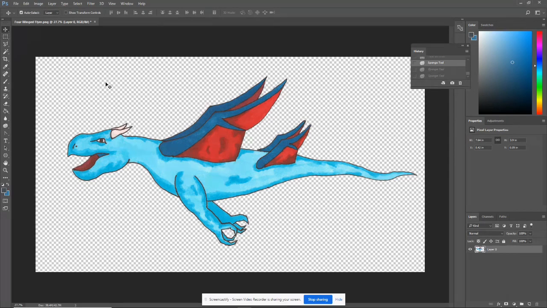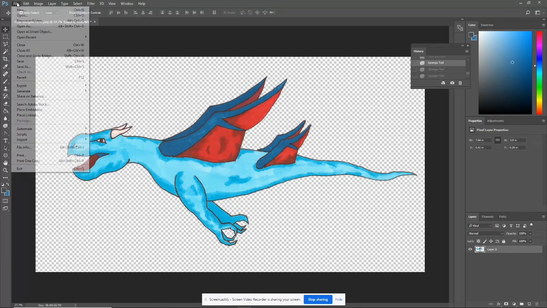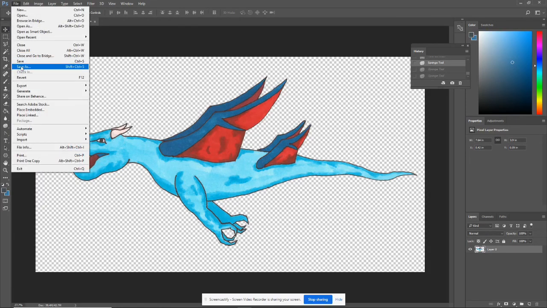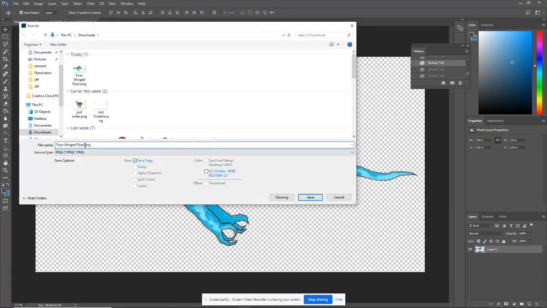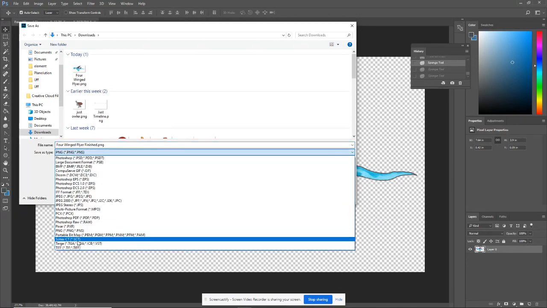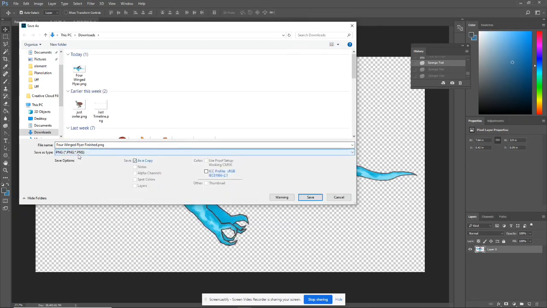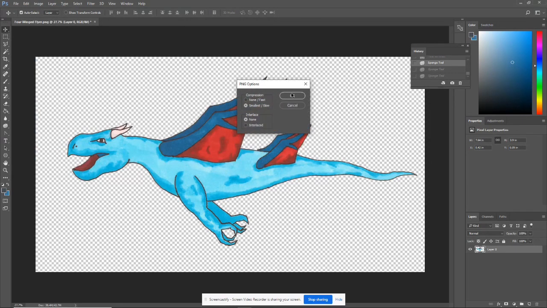And now that we're done with all the editing and stuff, you can go to files, save it, name it whatever you want. I'm just going to name it Four-Winged Flyer Finished, and save it. Be sure to make sure that you're saving it as a PNG, because if it's anything else, then it will have a background, and that's not good. And now you can just click save, and then it's done, and you can put it on the card now.